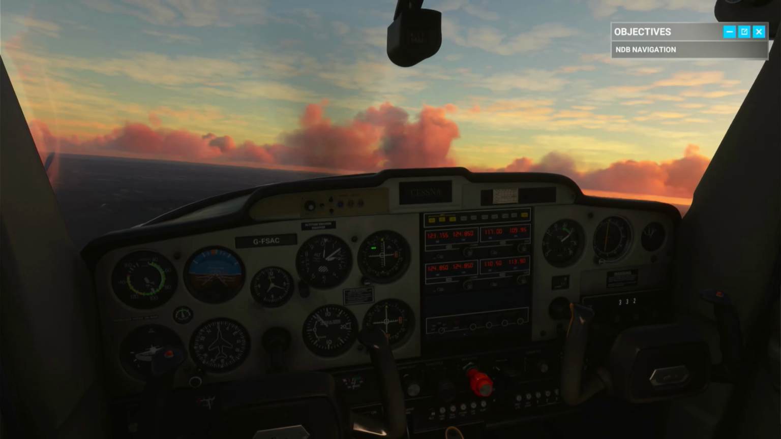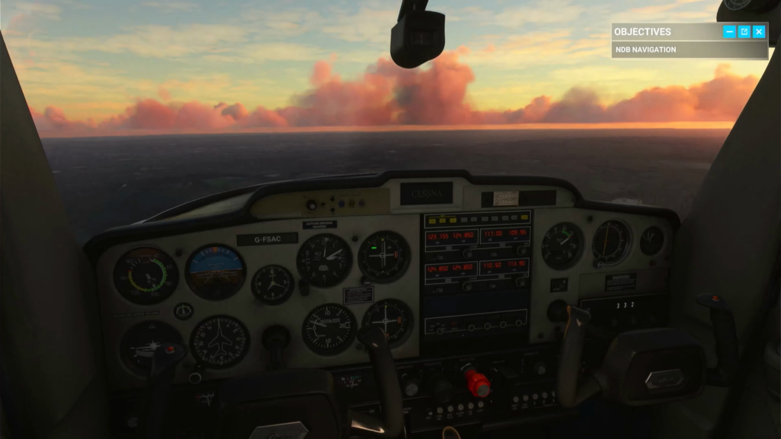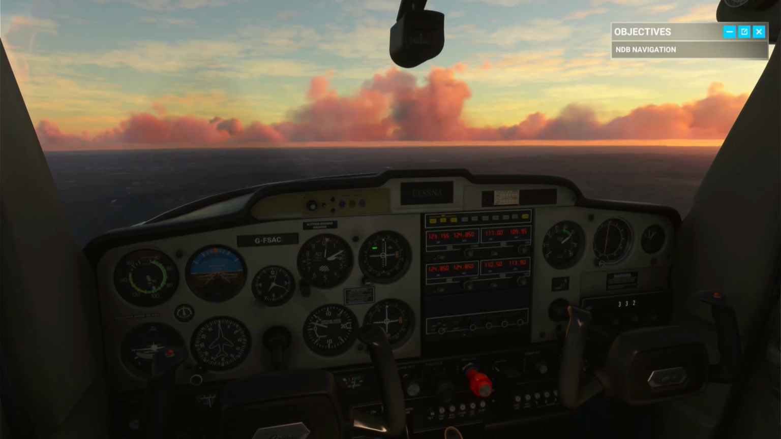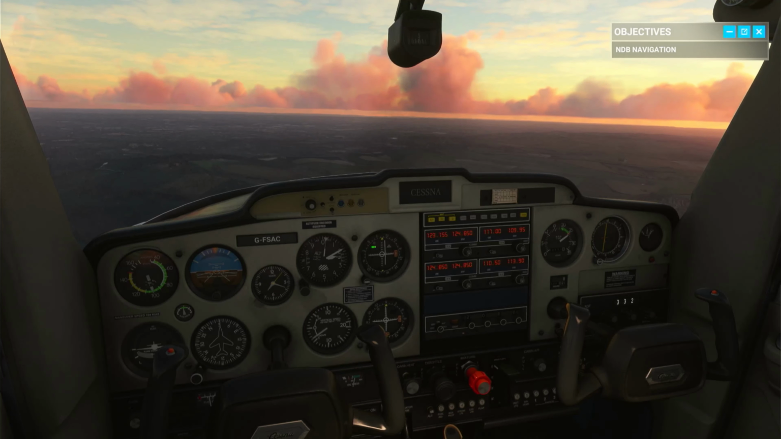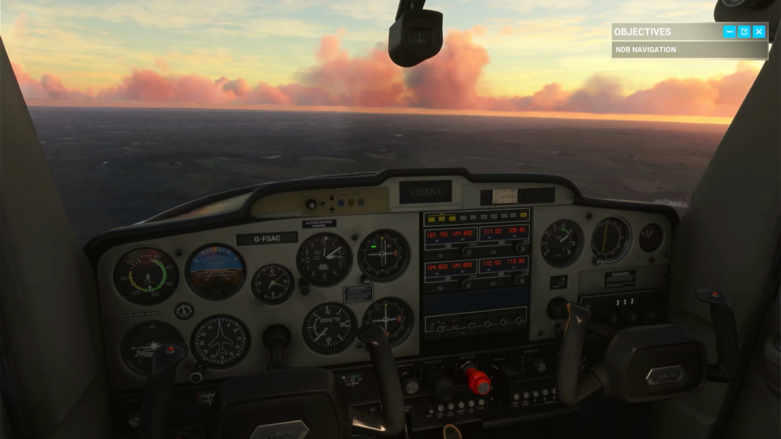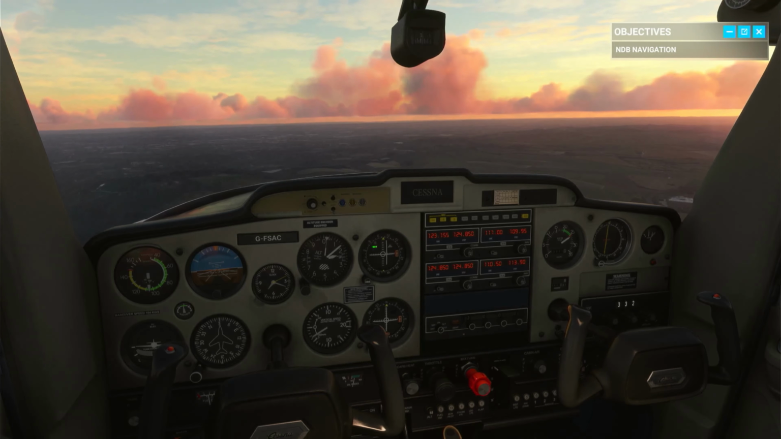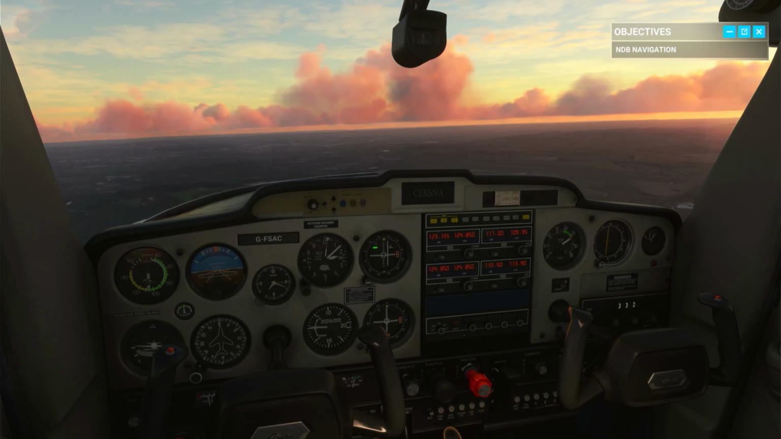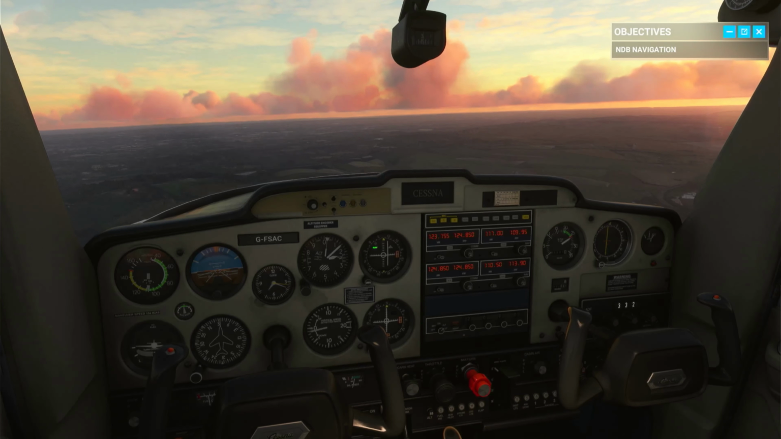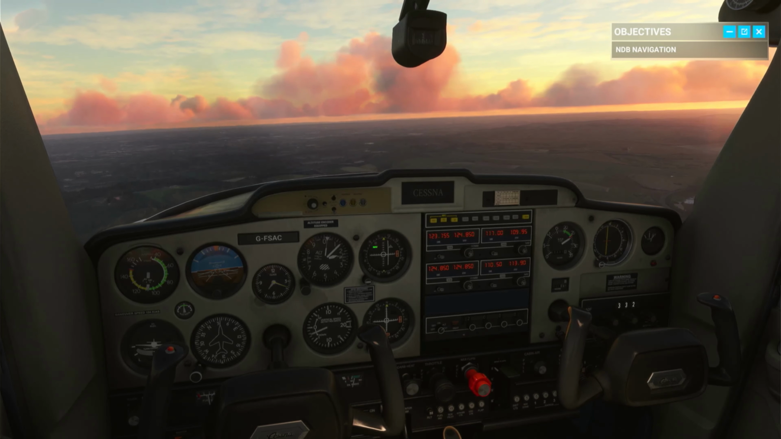Once accurately established on heading 030, look at the ADF needle. The tail of the needle will be pulling towards your heading. If the tail is over to the left of centre, fly to the right of 030 to pull it over. If the tail is to the right, fly to the left of 030 to pull it that way.